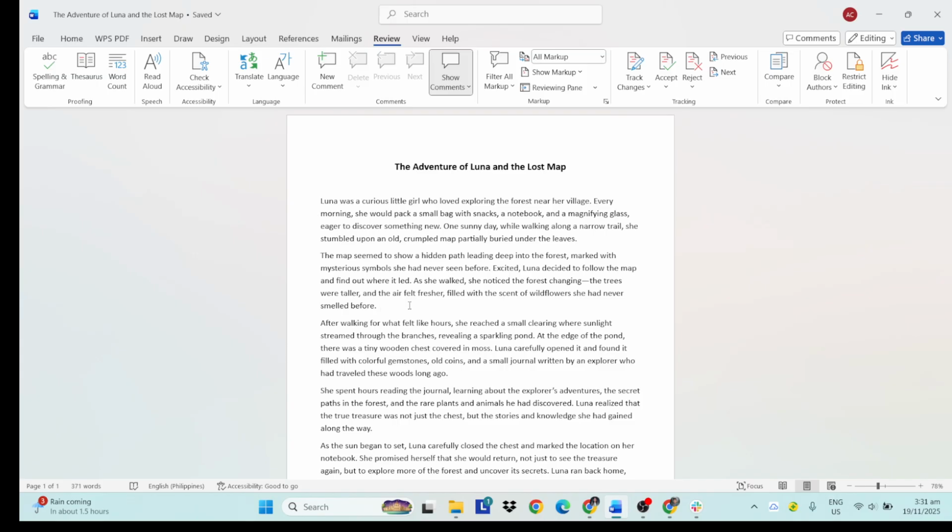Start by opening the document you want to control in Microsoft Word. With it open, look at the ribbon at the top and click the Review tab. This is where Word keeps tools for collaboration, comments, and protection. On the right side of the Review tab, find and click Restrict Editing.